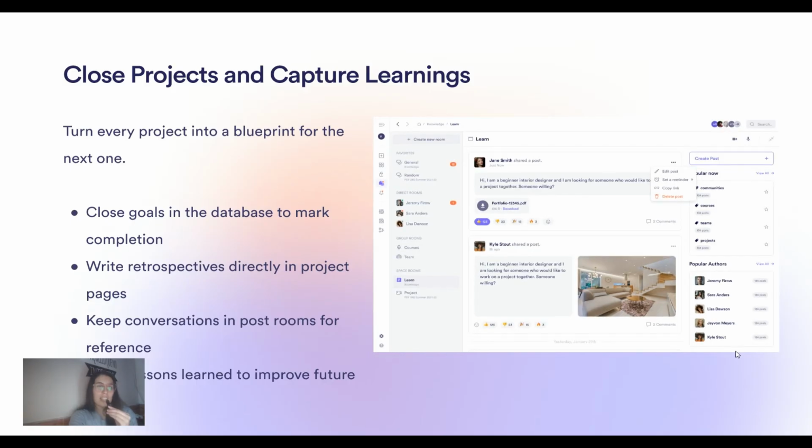Close projects and capture learnings. So, Pivot doesn't just help you build projects, it helps you finish them. At the end of a project, you can close goals in the database, write retrospectives in pages, keep conversation in post rooms, and track lessons learned for the next time. This creates institutional knowledge, faster onboarding for new projects, and a clear narrative of how work happened and how it can happen again.